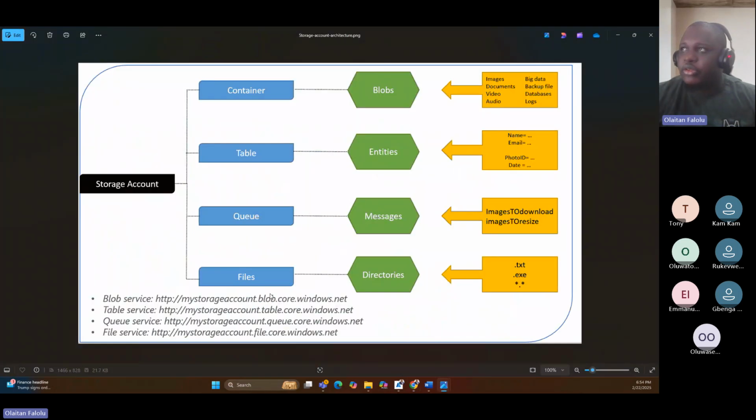Please don't forget the container is for blobs. The files is for a directory-like system. The queue message is for, what's it called? Service bus kind of extensions, and the table and entity is more like a different type of database that you can use to save your services in the storage account.